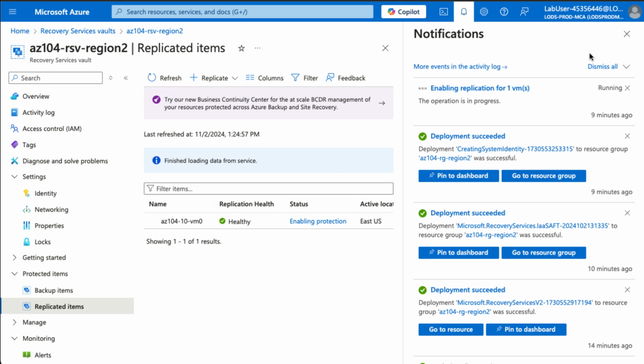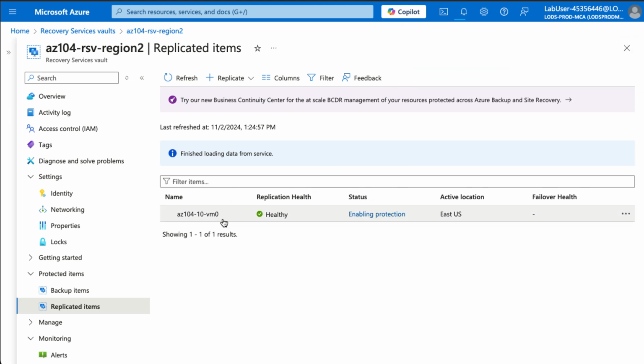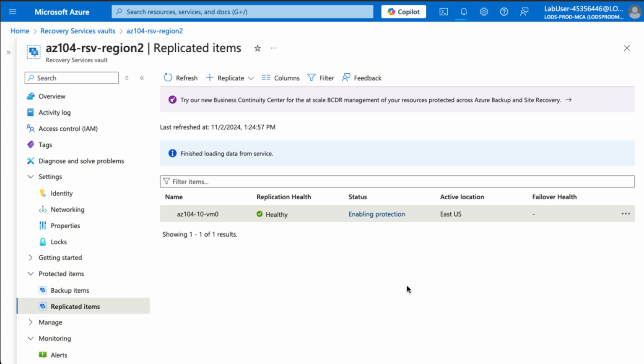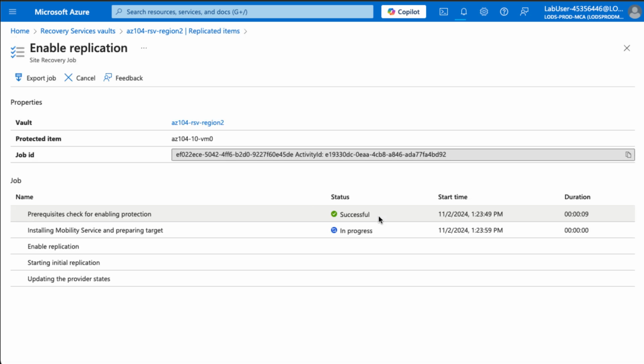So now, finally, our virtual machine shows up here on the list. You can see that replication health seems to be healthy. And unfortunately, we can't do anything yet. So it's still setting up, enabling protection in this case. And next up, preparing the target and so on and so on. But at least we could see that it did start to do things correctly.